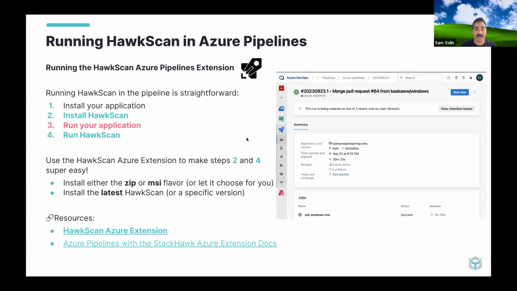Running HawkScan in Azure pipelines is going to be the same set of steps for any CI/CD provider. Step one, you're going to install your application. And this is likely in Azure pipelines just the checkout self step. Every CI/CD provider will make this easy to help get your code building in an automated fashion. If you store your StackHawk YAML with your source code, which we encourage you to do, then that configuration will help with step 4.